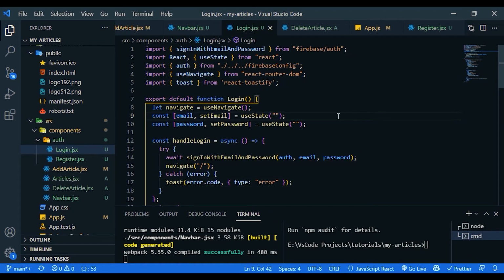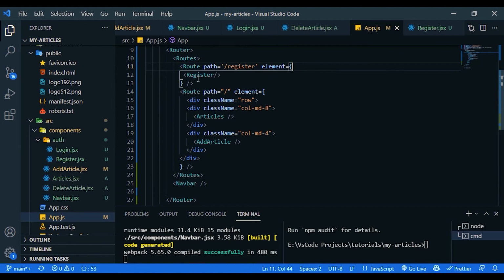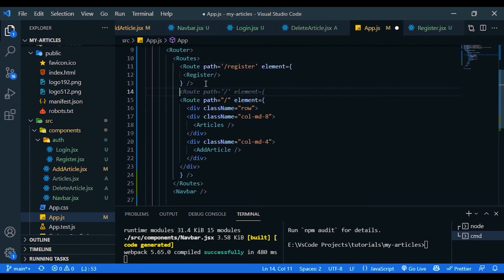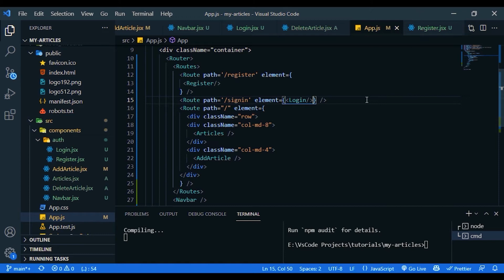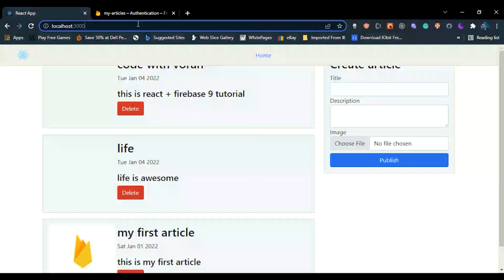Now go to app.js. We have a route for register. We need another route for the sign in component, right? So route path, let's say /signin. Then the element, login. Okay, so now let's go to this path, sign in.